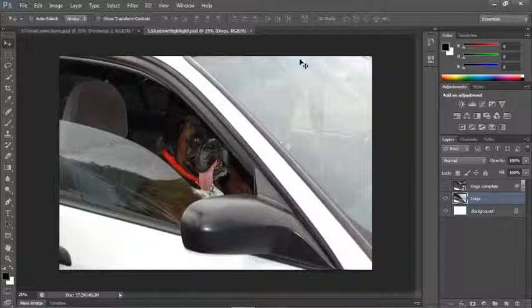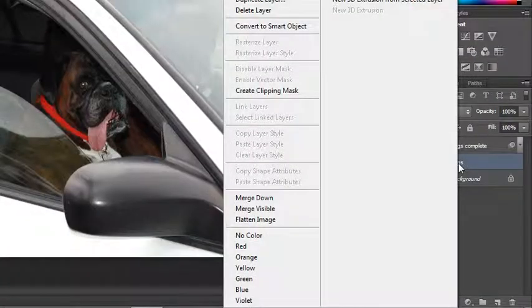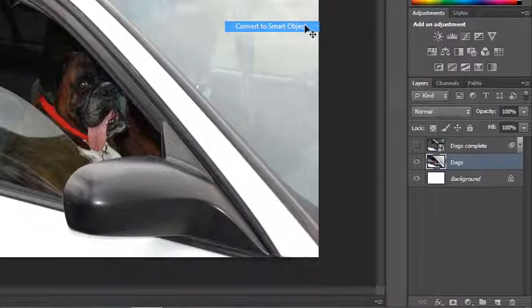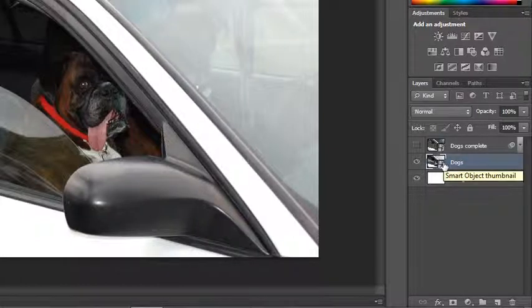A smart object makes it so that it can have these adjustment layers effects applied to it without degrading the original. To convert this into a smart object, you will right-click on the layer itself and choose Convert to Smart Object. You can tell it's a smart object because smart objects have this little icon in the bottom right corner of their thumbnail. Now you can non-destructively apply the shadows and highlights.